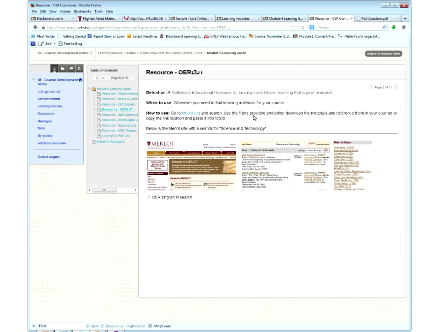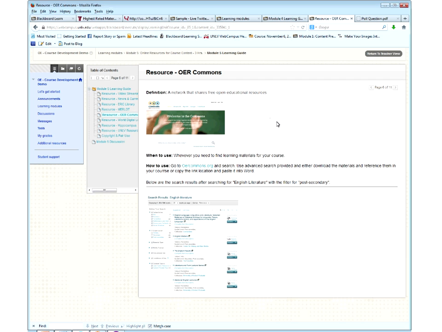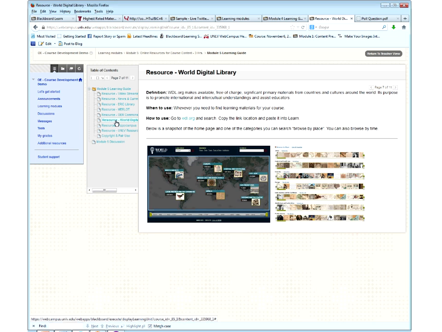So that's one option. Another one that's a little bit similar to that is OER Commons, which is a network that shares free open educational resources so that you can put these in your courses. Again, they have a rating system for people to rate the best quality content to put in the course.